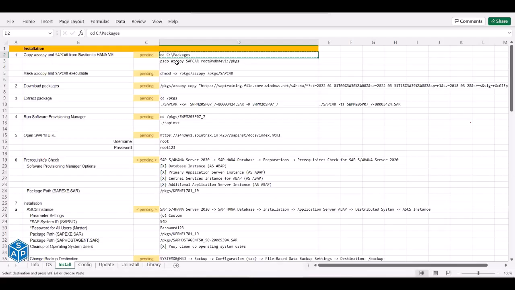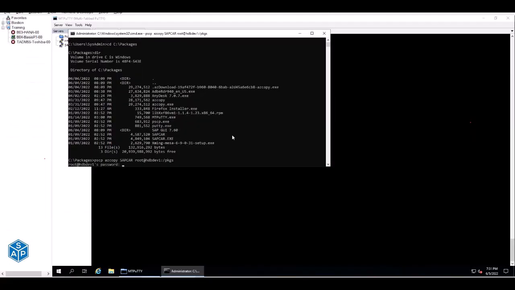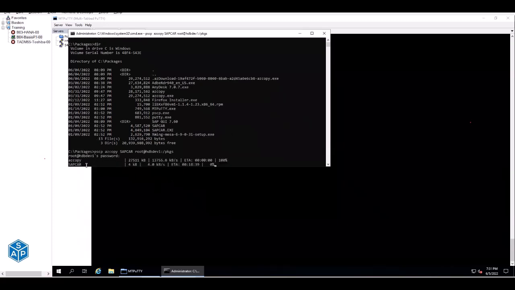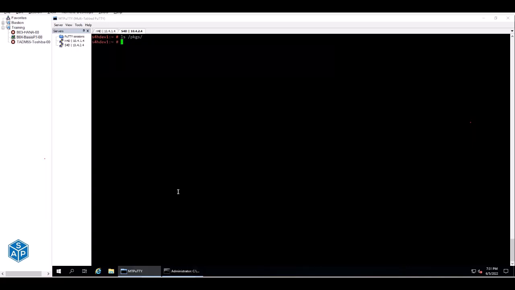So we have gone inside the directory. This is the command to copy it to the VM. It's asking for the root password. So here you can see it has copied both the files. If you now check in the /pkgs, you can see both the files.